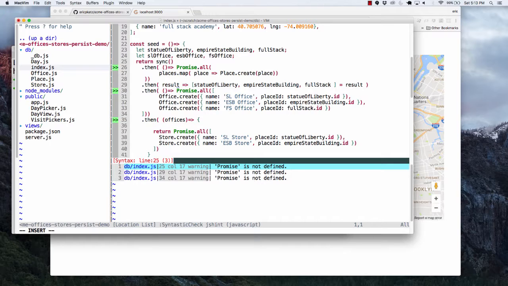And this is kind of the magic of ES6, where I could destructure this array of offices and put in Statue of Liberty office, ESB office, FS office equals offices. So this is an ES6 sugar that basically says, hey, look, you have a collection over here. I'm going to grab the first thing, put it in this variable, grab the second thing, put it in this variable, grab the third thing, put it in this variable. Something you'll end up seeing, especially when we start taking a look at Webpack.